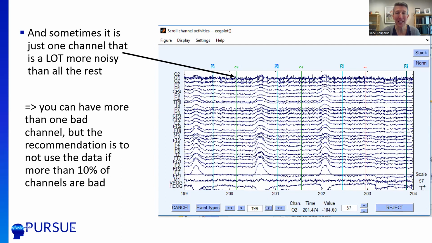But it could also be that it's just really noisy data. There's a lot of high frequency noise in there. People talk about this as looking like a hairy caterpillar, and that's just bad data. It's not going to be good to look at.